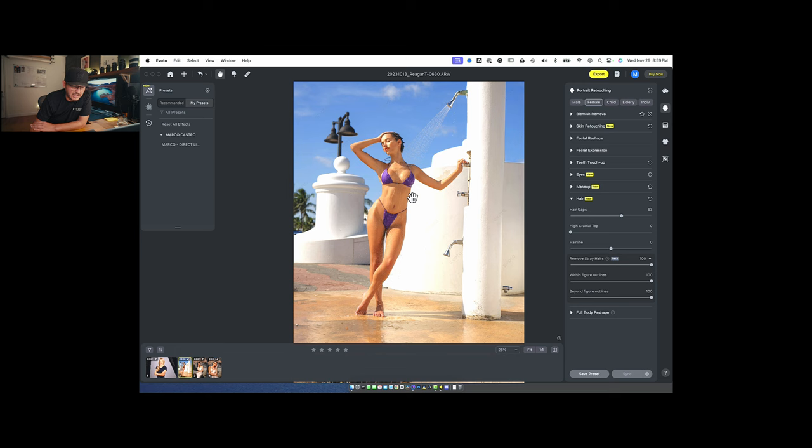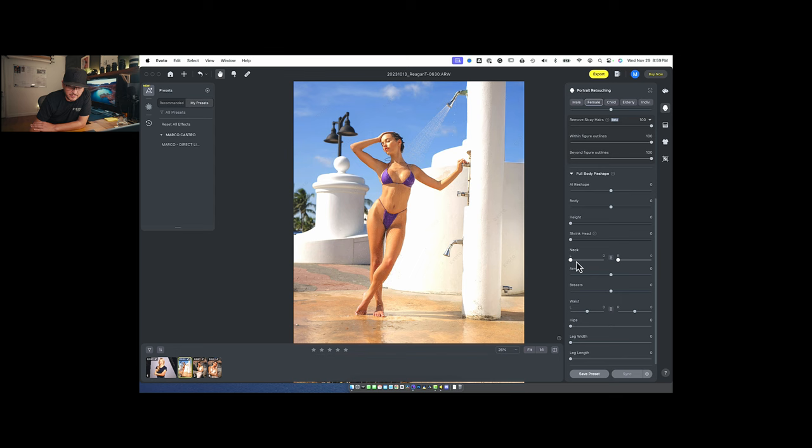Let's see what else I can do though. Let's look into full body reshape. So for example, things like neckline. Let's look at the neck. I'm gonna go really hard on it, so about 100%, and then I'm gonna dial it back down. I mean, that's pretty amazing.